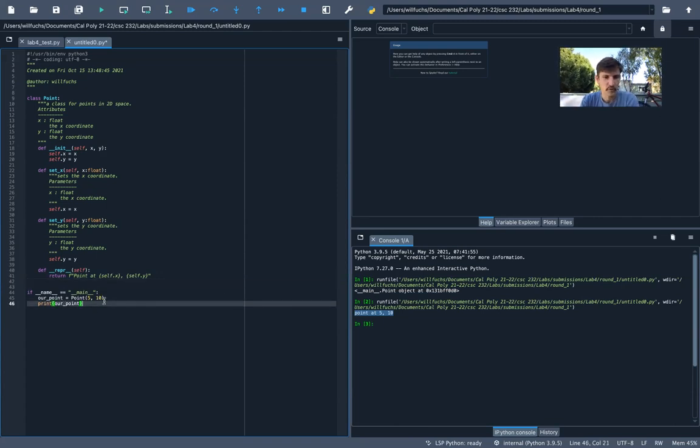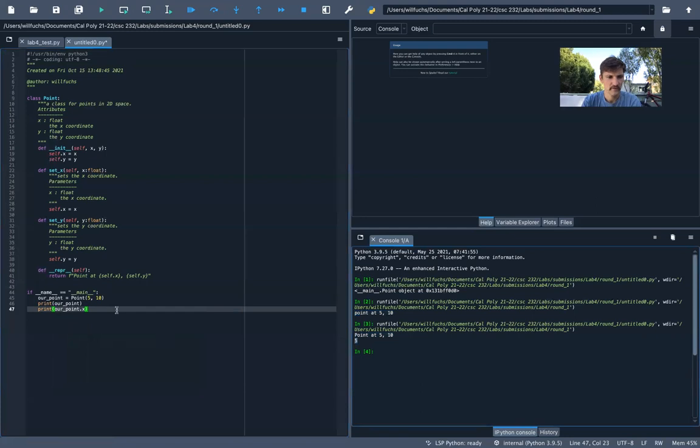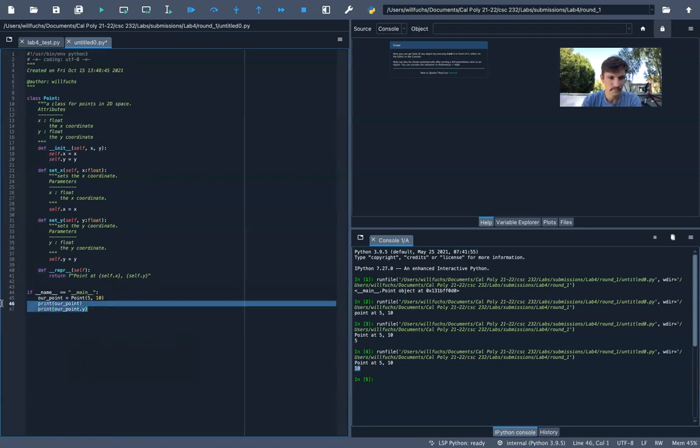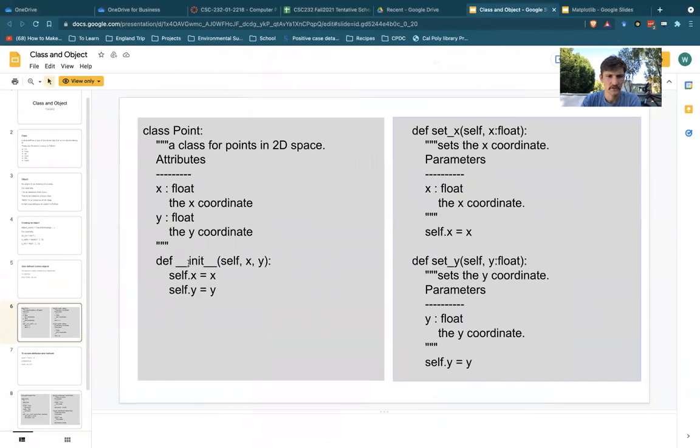Great, so we can print our point and we get a helpful description of what our point is. We can also print just the x coordinate. That's 5. Same thing for the y or any attribute. And so that's most of the main stuff you can do with the class. Let's go back over to the lecture.